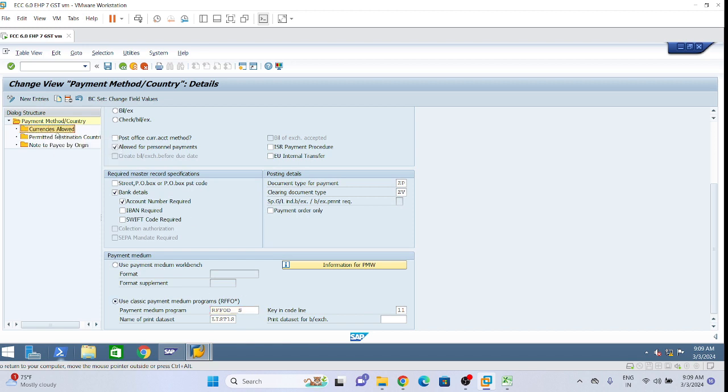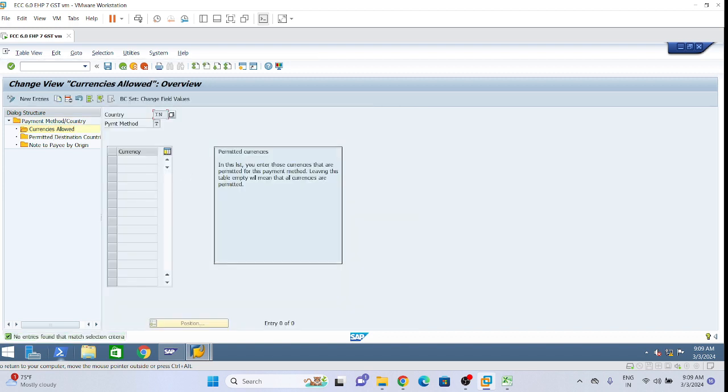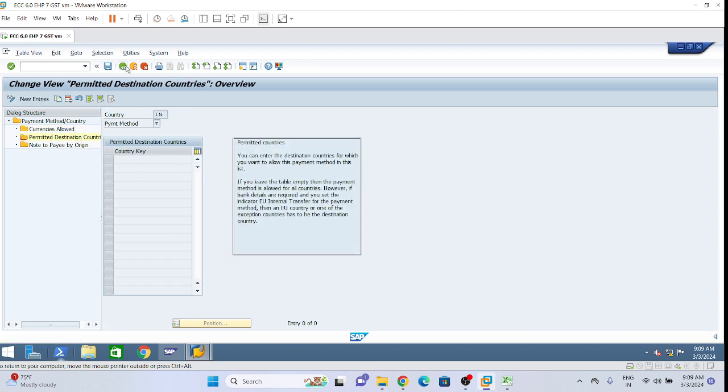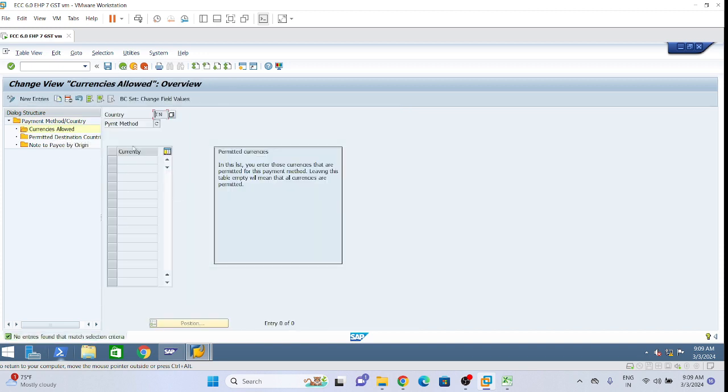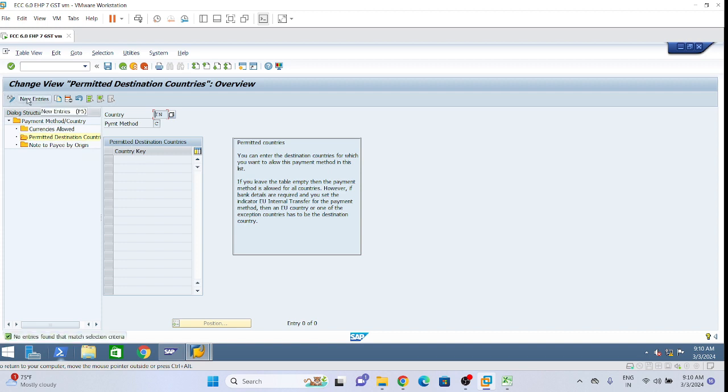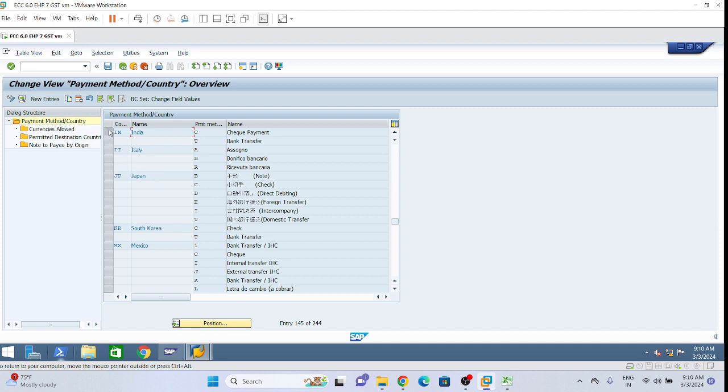Okay, if you guys want to see currency allowed, it is blank, means we can use all currencies. Permitted country is blank, so we can use all countries. Same, if I show you here in the currency, if it is blank, we can use all currencies. If you want a specific one, we can define it from a new entry. Okay, permitted destination country, we can define a specific country also. So what I'm explaining up to this much is enough for this step.